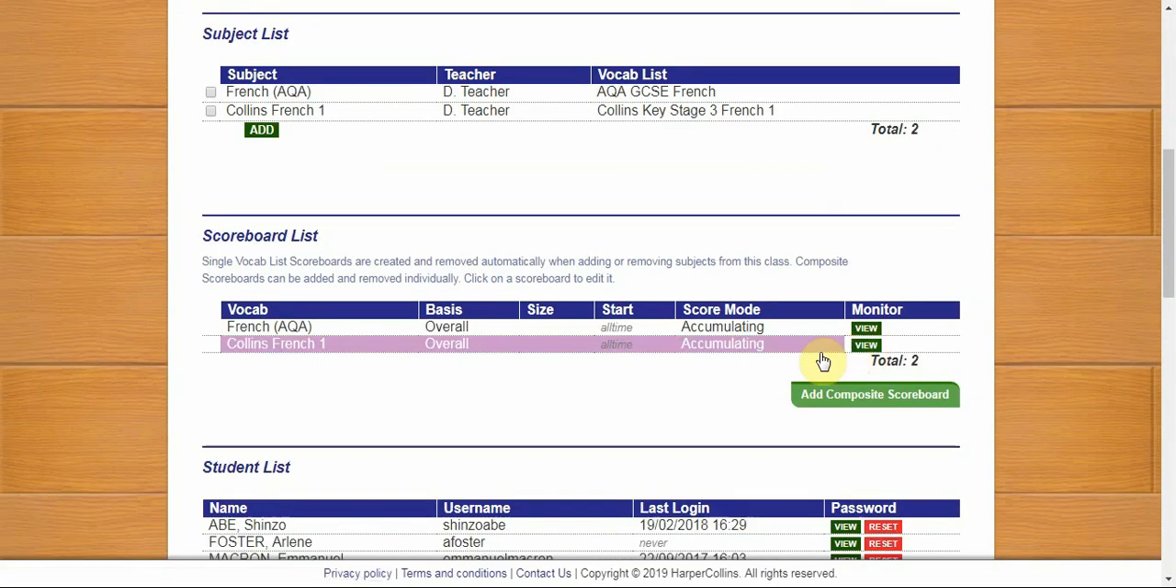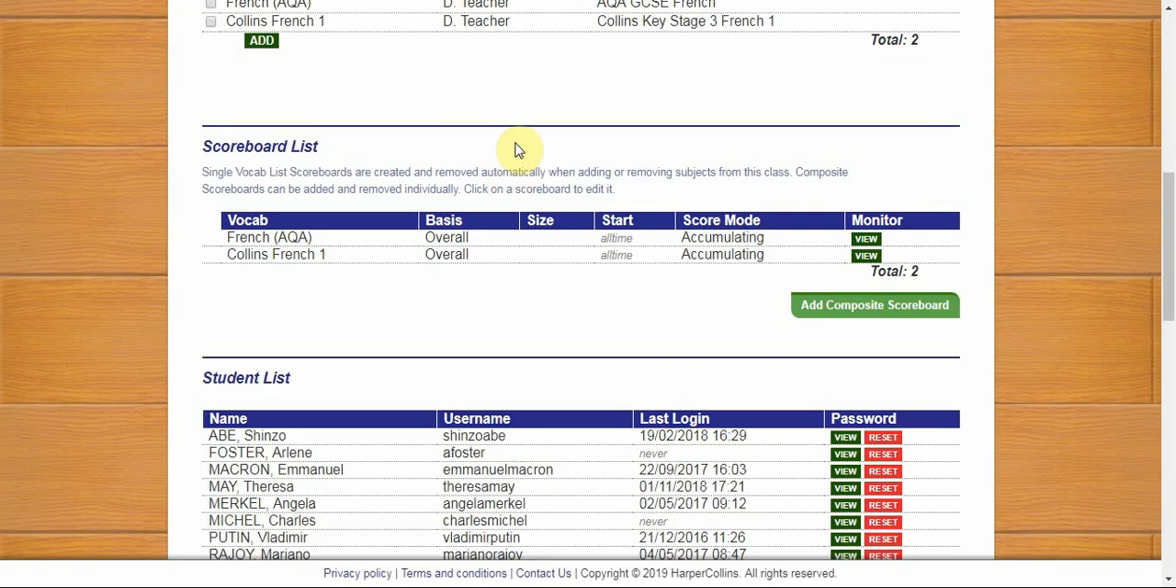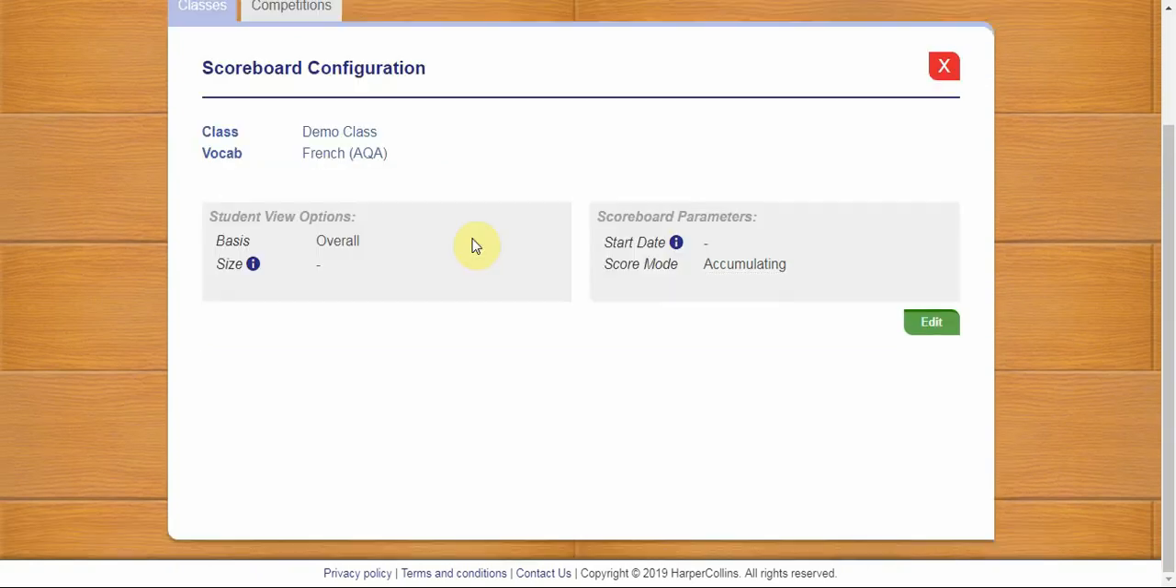If you scroll down to the scoreboard list section, you'll see the scoreboards currently in place for the current class. By default, a scoreboard is created for each vocab list added to a class. Select a scoreboard to view the scoreboard configuration page.